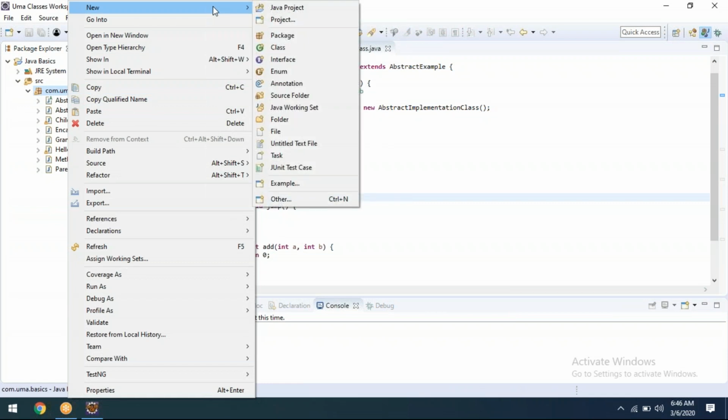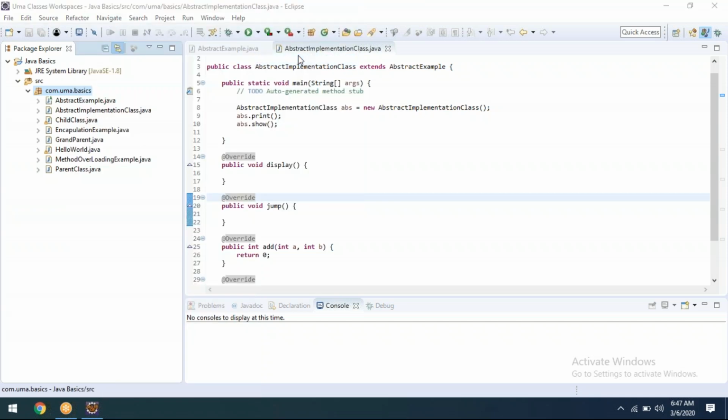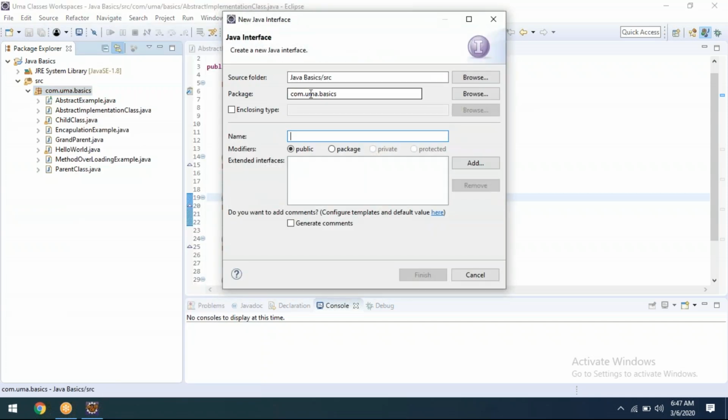See, for creating a class, we always have to choose class from here. For creating an abstract class also, we use the same thing, class. But if you want to implement an interface, you have to select the interface option here. Getting my point? Java basics name. Here I'm putting interface A. We should not put interface or abstract as the class names.